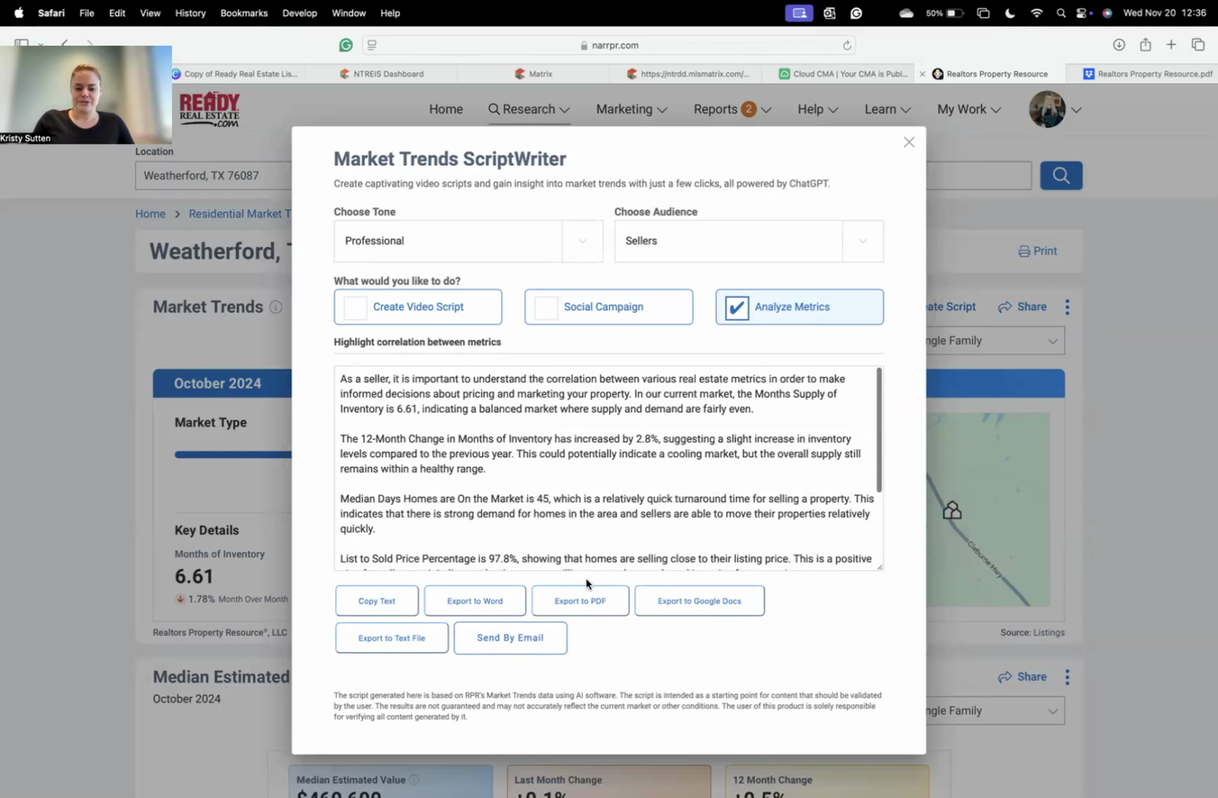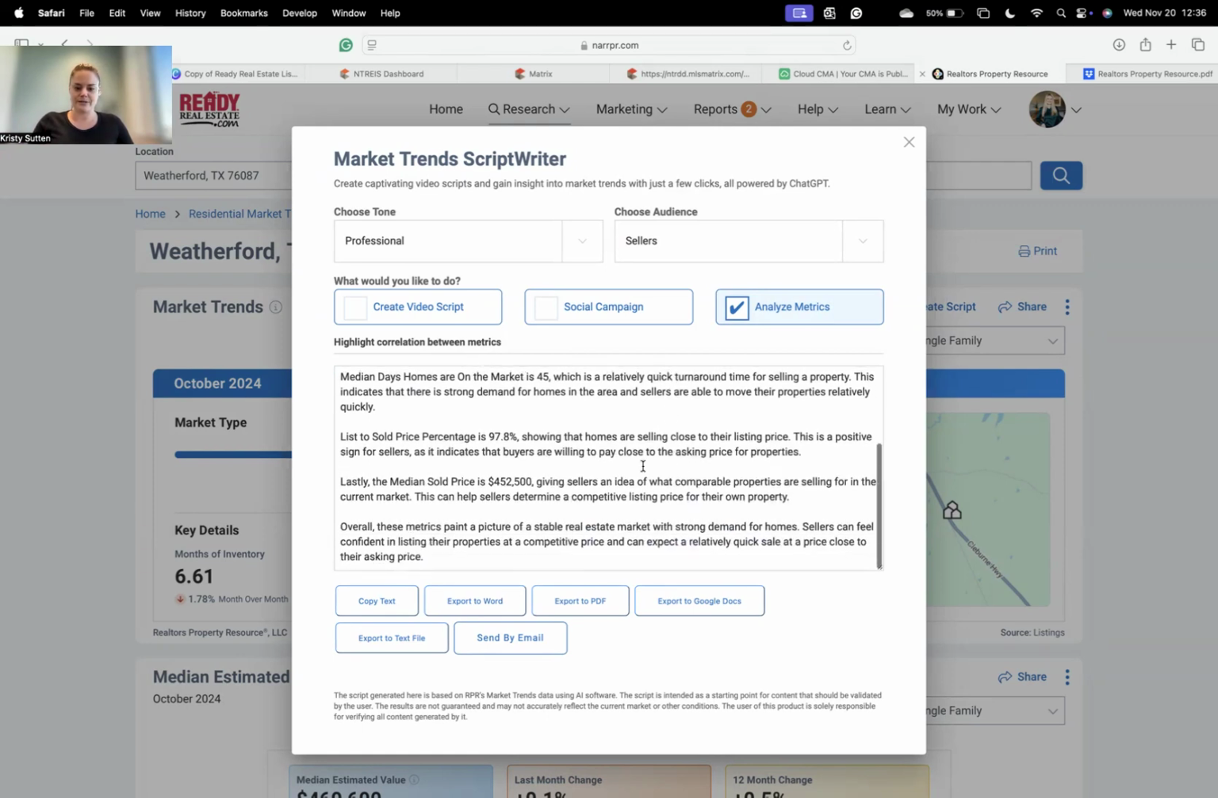And what you'll do is you'll just copy this text, and after your listing presentation, you're of course going to send them all of the information, or even before, you can include this in the email with it that's going to have an analyzed metric for the market trends of what's going on in their zip code. And it saves you a ton of time.